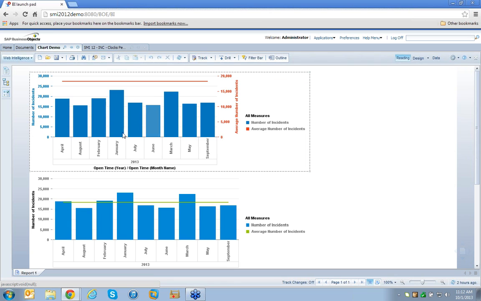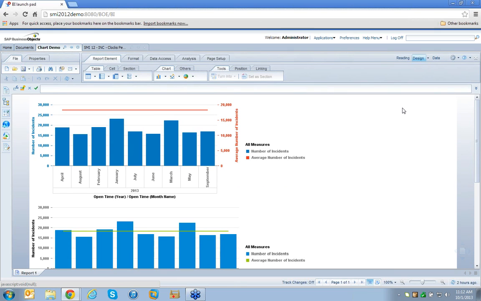So for instance, if I decided I needed to make a change to this report and I was in the reader, I can click on design, and it immediately flips over to design mode that quickly. Now that we're in design mode, this brings me to my next point, which is the changed layout of Web Intelligence.